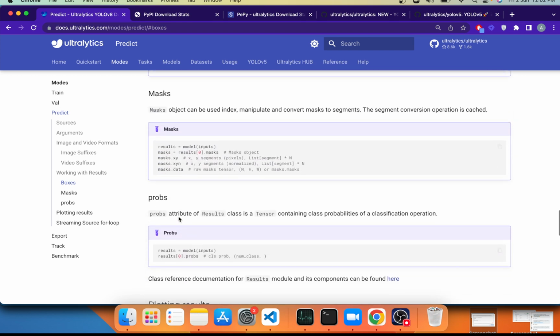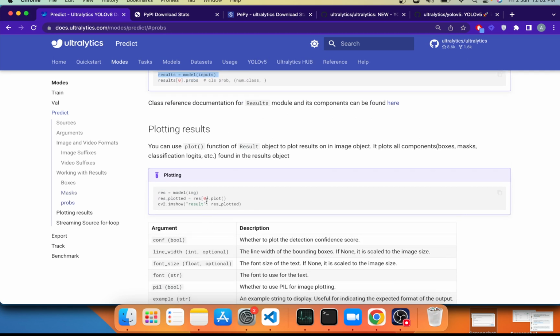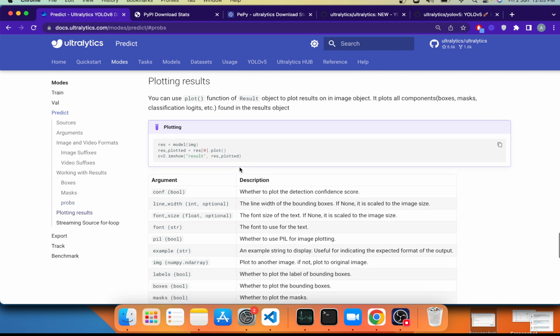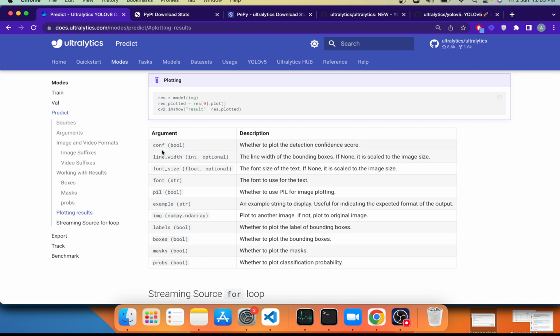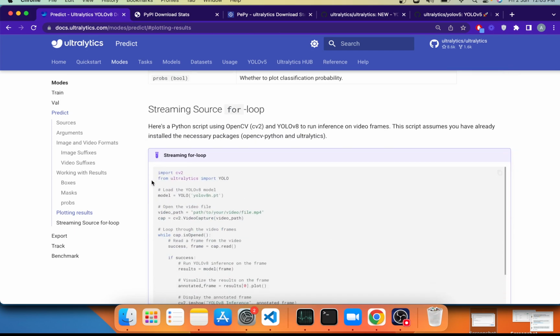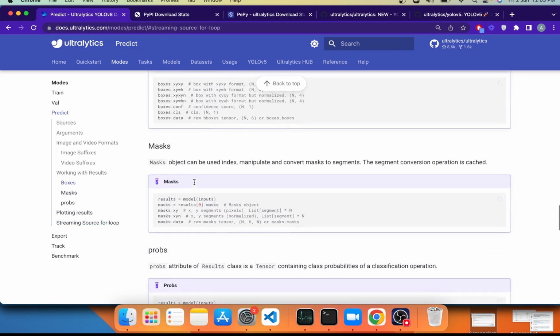And then same thing with masks. You get all these simple formats. Probabilities is for classification, and then plotting results is super simple as well. You just get the frame that you want to plot, and then do plot. That's pretty much it. And then we accept so many arguments where maybe you just want to plot boxes and not the masks. Maybe you just want to plot the masks and not the boxes. Things like that, right? And yeah, streaming source is an example for streaming a webcam or something like that.